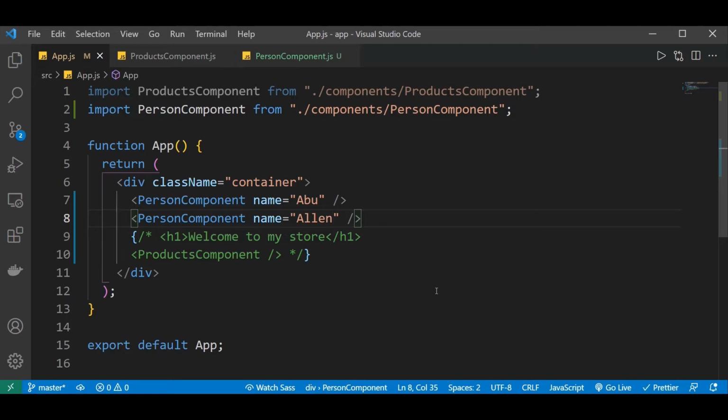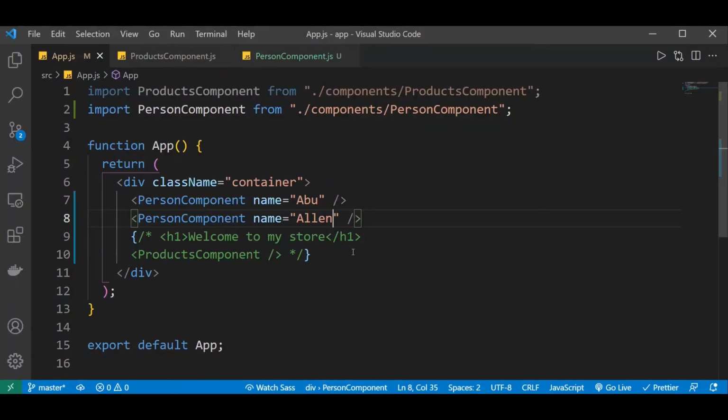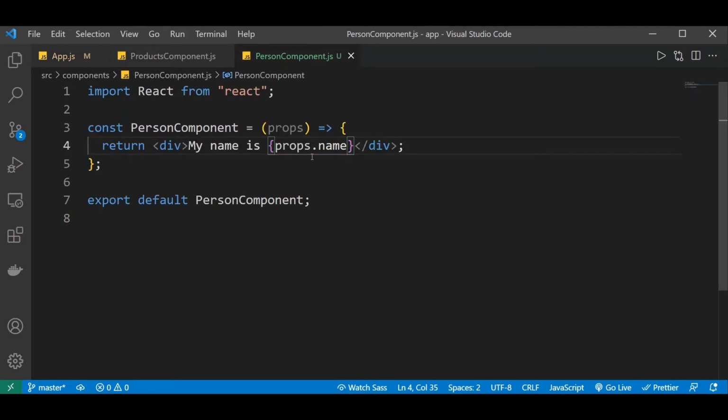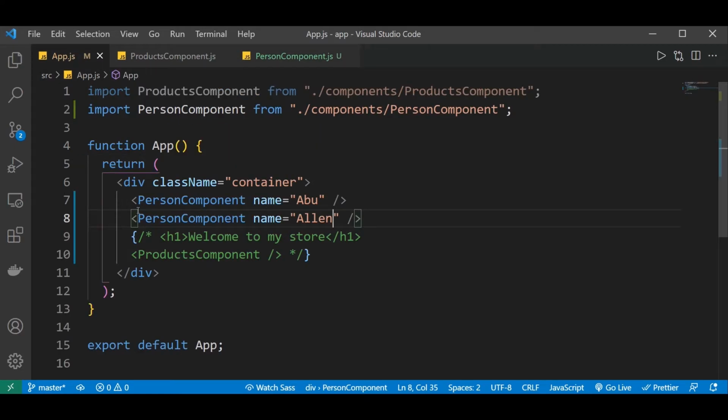And when I save this, I should see two people here. My name is Abu and my name is Alan. So basically, this is the reusability of the user interface pieces that we are talking about. I created one component and I called it person.js. Using the same person component, I can create multiple people.